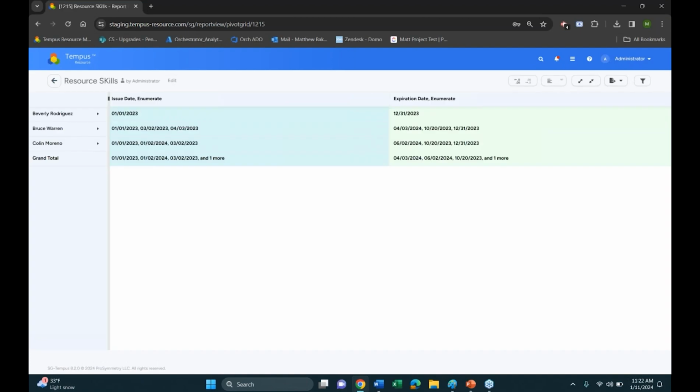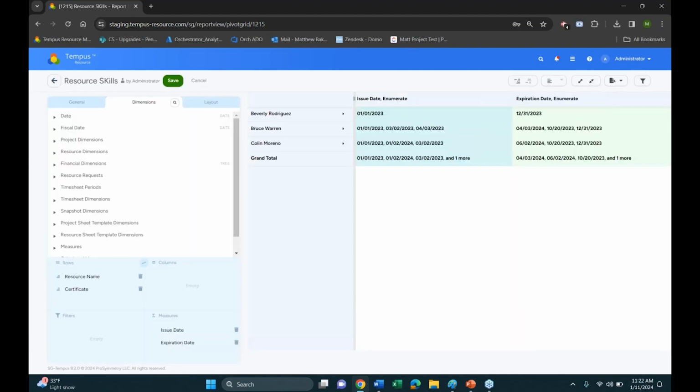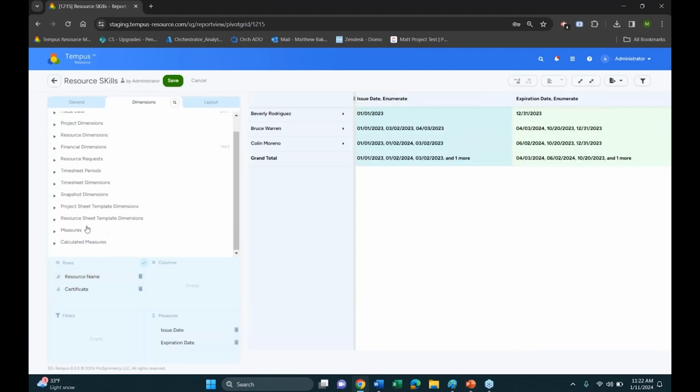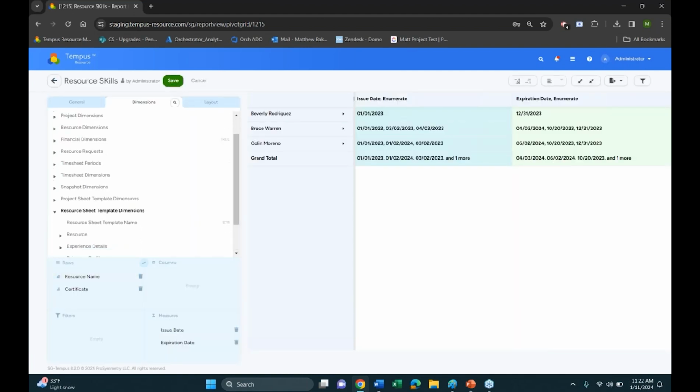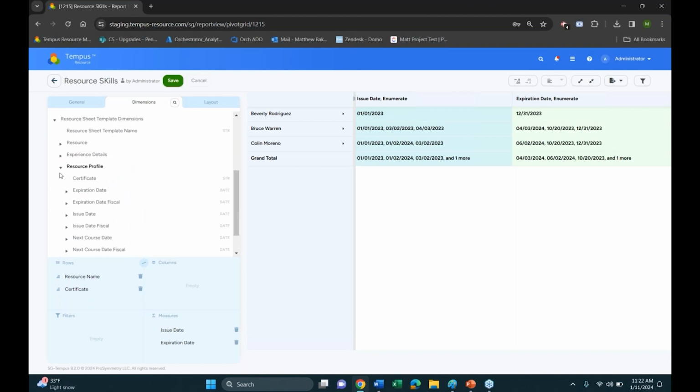So I have the sheet open. We can go over here and we can see these are associated to a sheet template, and I'll just go ahead and edit this up. And in this case, I went to my resource sheet templates, which is that new area. We can see all the sheet templates created against my resources. In this case, I was looking at resource profile, and then I have certificate information, expiration date, and just all the custom defined fields associated to that sheet. And I just drag and drop them in here to see what that information is.